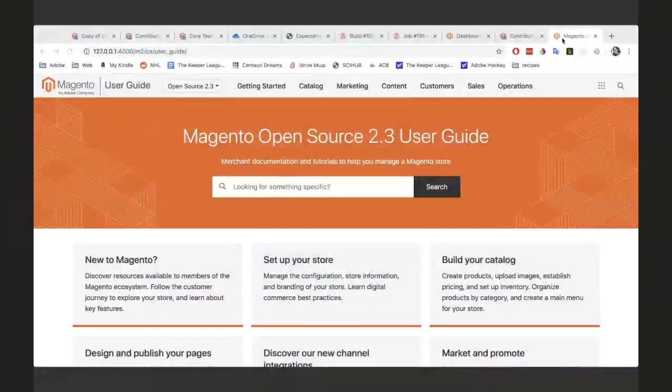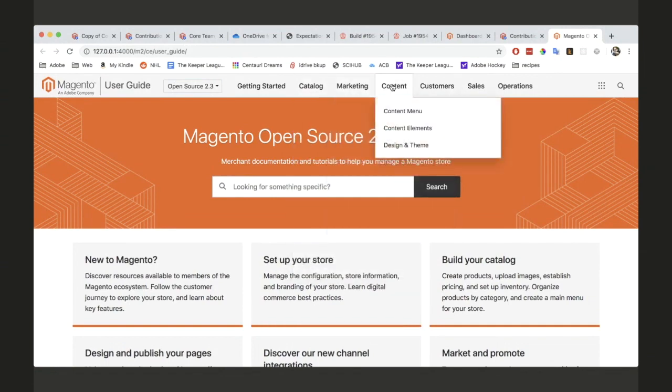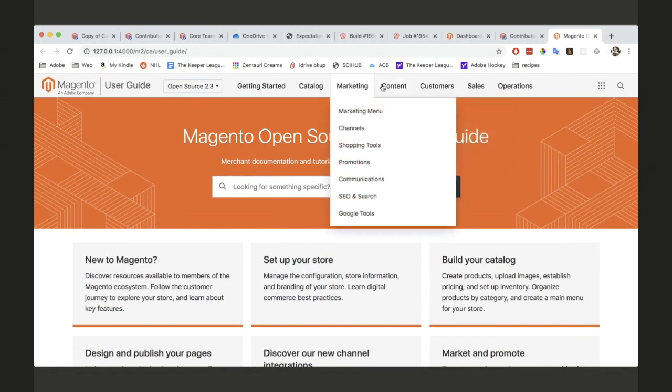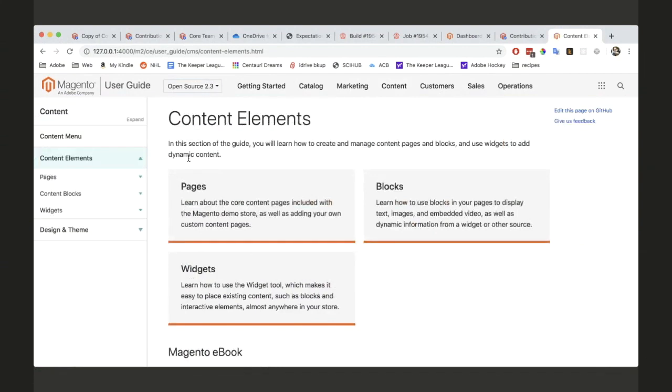Okay, hopefully y'all can see that. So this is the open source version of the docs, but they're all the same across all three editions. Let's see, where should I start? Let's see if I remember where this stuff is. I should have prepared this presentation better. I'm gonna blindly poke around a little bit.